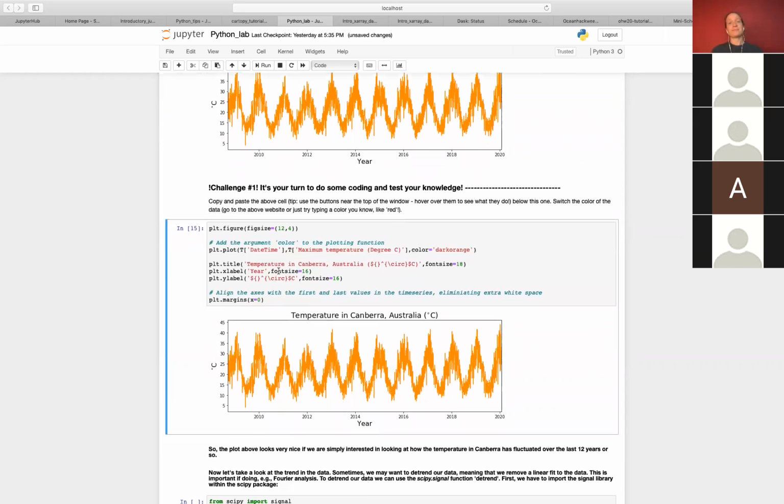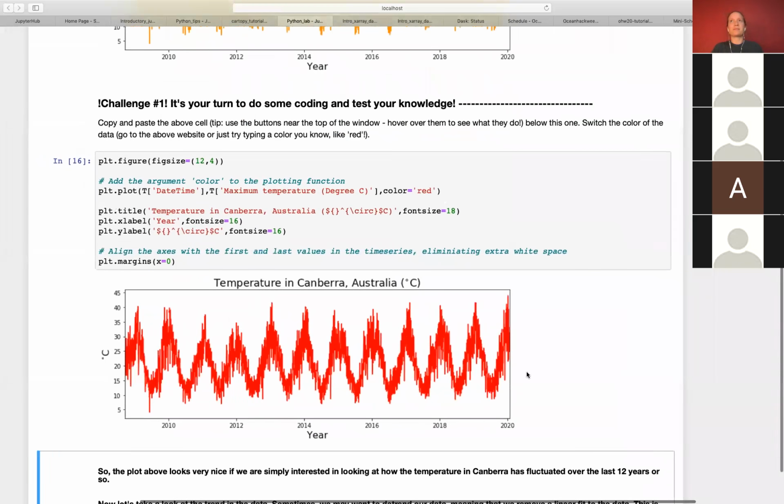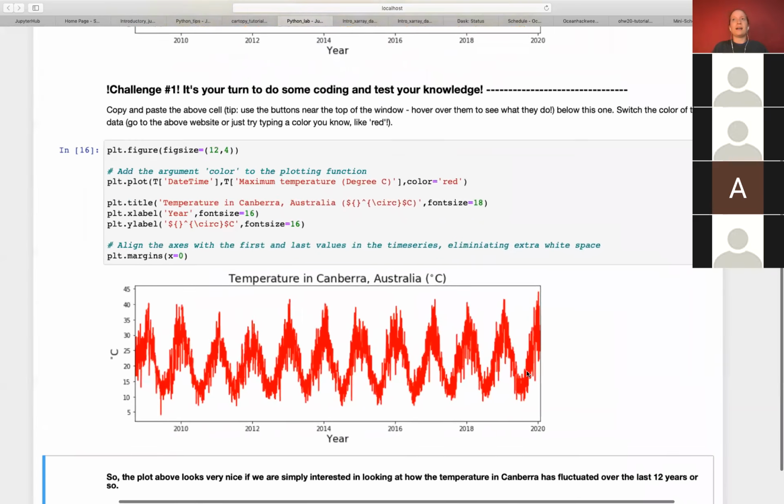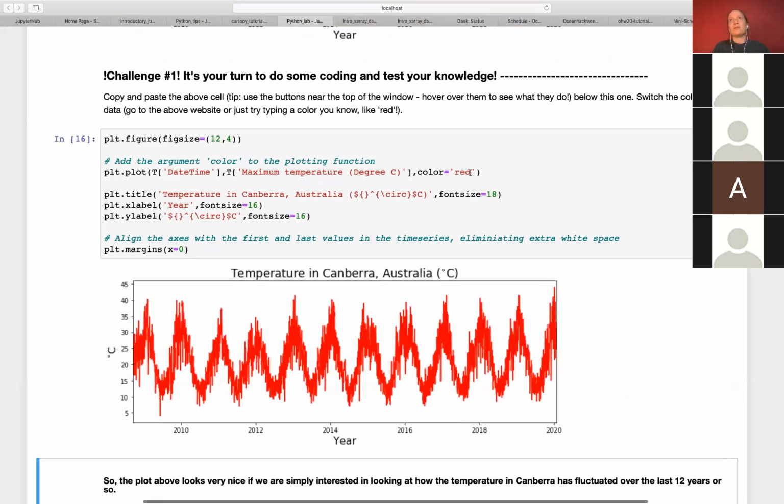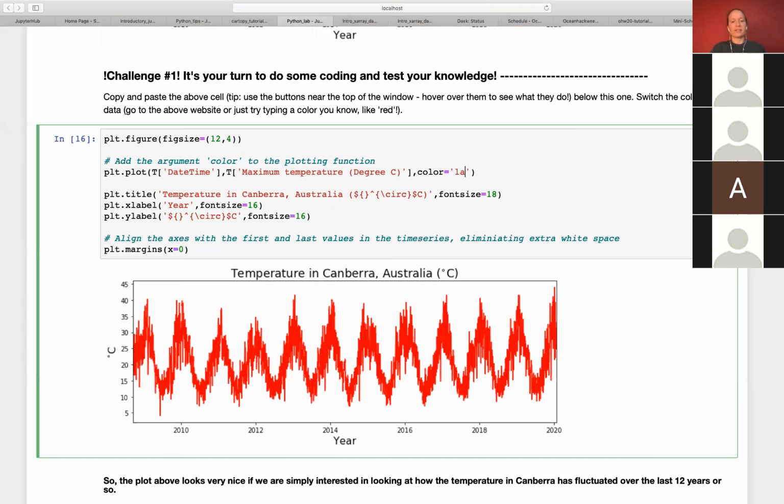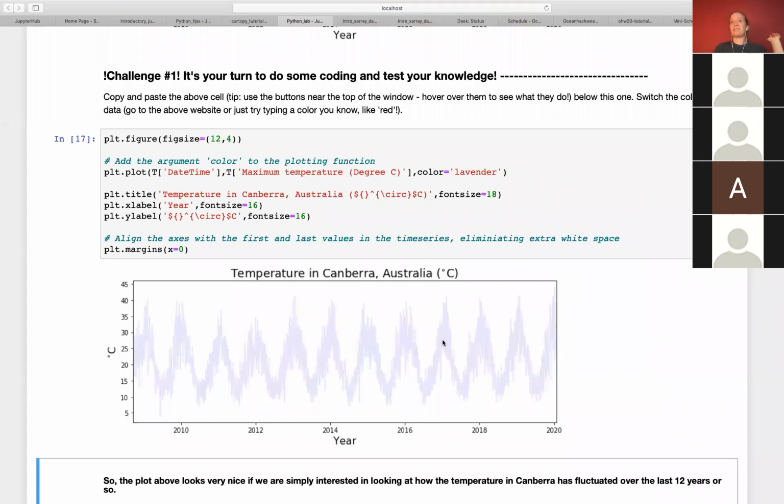And that was the first part of this challenge, to copy and paste the cell. And now we're going to switch the color. So I said, for instance, you can type red. So here we could type red. And ta-da, it's red. I'll zoom in a bit again. We can type all sorts of colors. Let's see if it knows lavender. I don't know if it knows lavender. Yep, there we go. Now I have it as lavender.